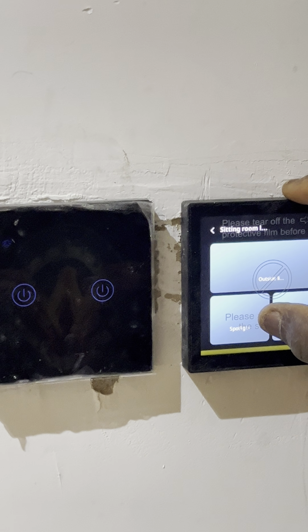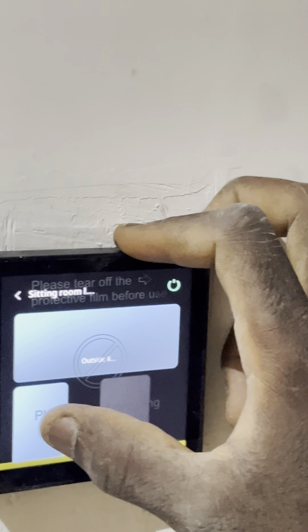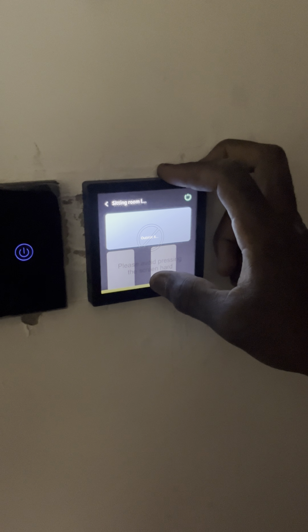The outside spotlight is off. Turn it on. The spotlight is on. And you can switch it off here. So this is it.